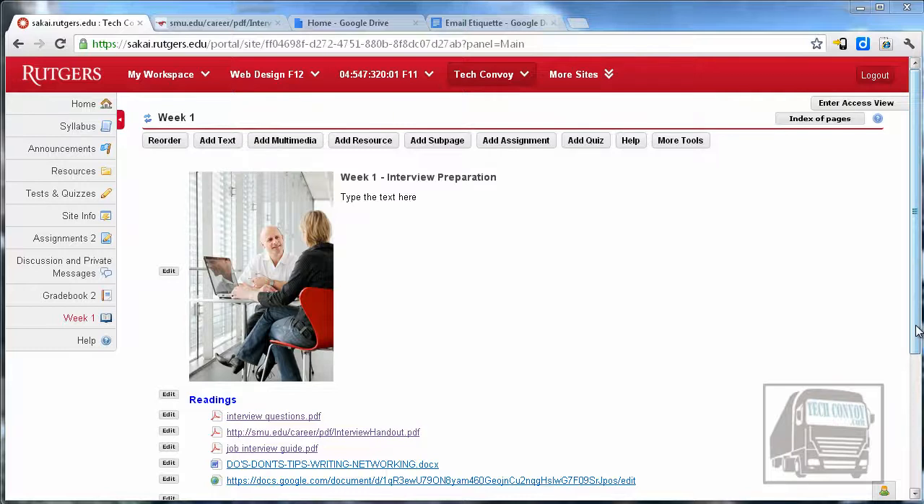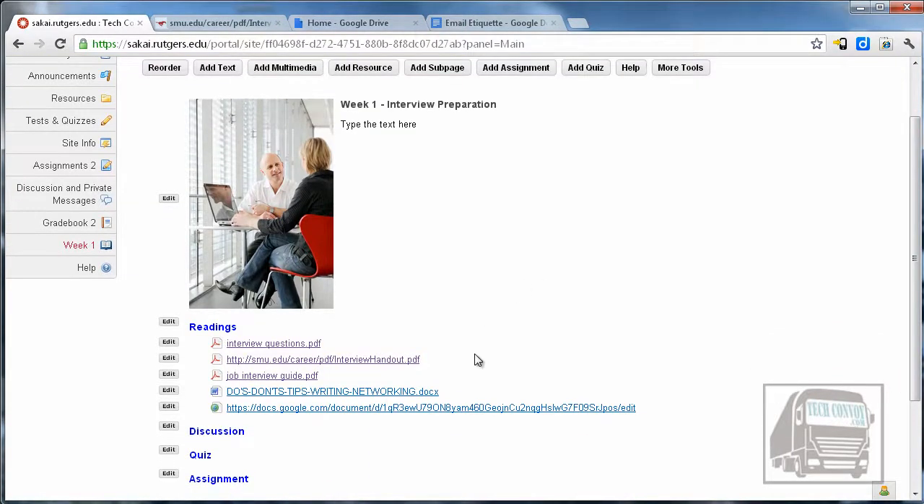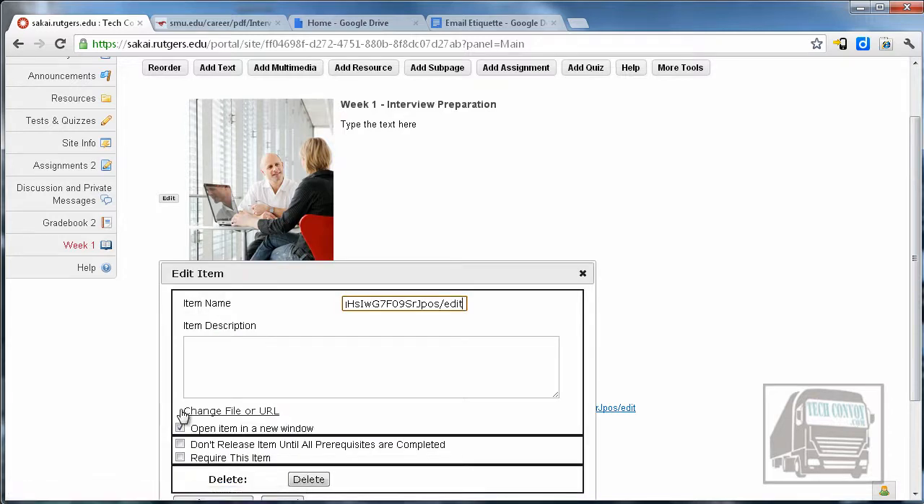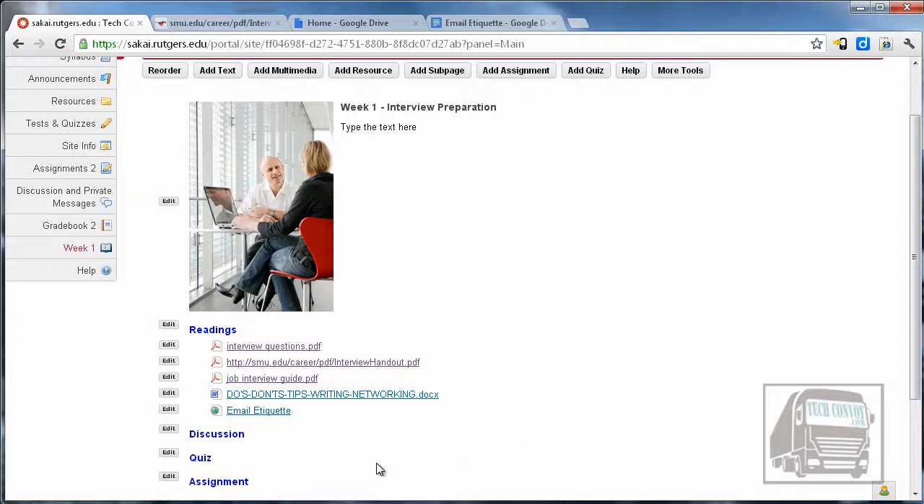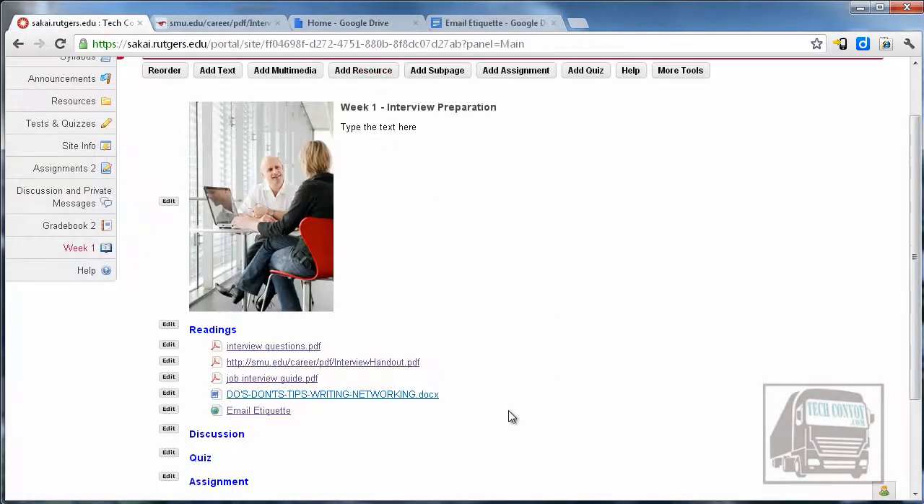Now, one of the things that you probably have noticed is on the links, this link is pretty good because it says Interview Handout. This link is not so great. You basically have no idea what this is about. But once it's linked in, you can hit Edit, and then it has the item name, which is this big long thing. And you can change this to whatever it is, and hit Update Item. Now it's still the link to the Google Doc. It'll keep the link fine, but you've just changed the name so it looks a little bit neater.